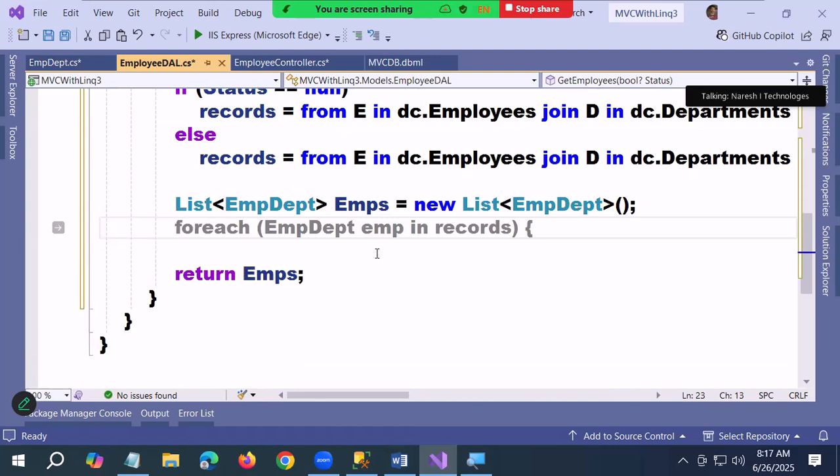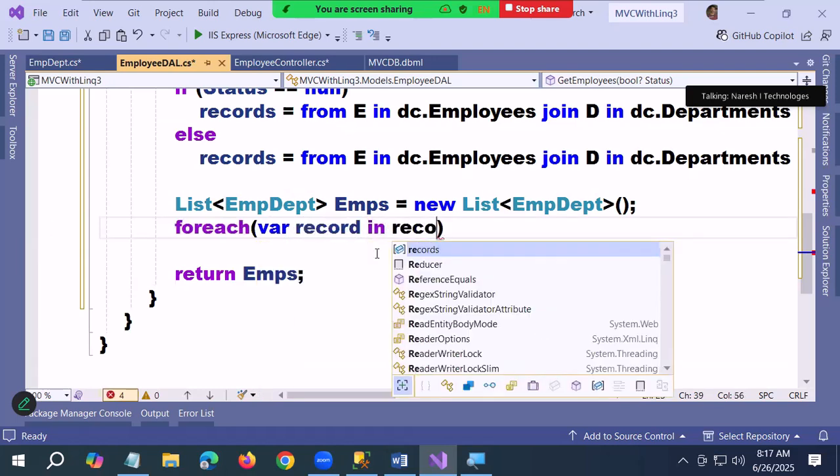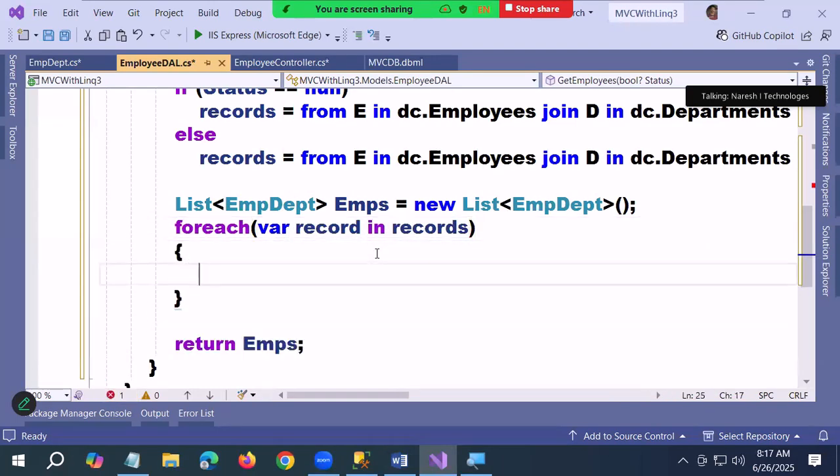Are you clear? For each EMPDEPT in records. Okay, more perfectly, no need like this. Simply where record in records. Understand my simple English. Each record in records. Multiple records are there now. How many? I don't know. Based on the number of records in the table now.